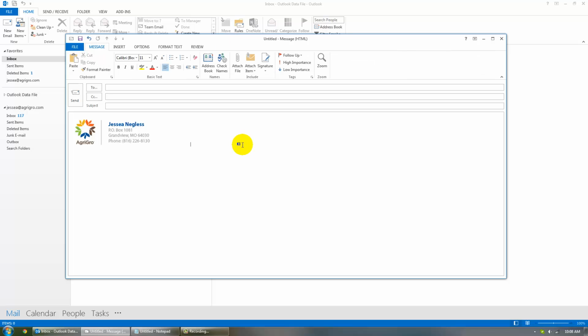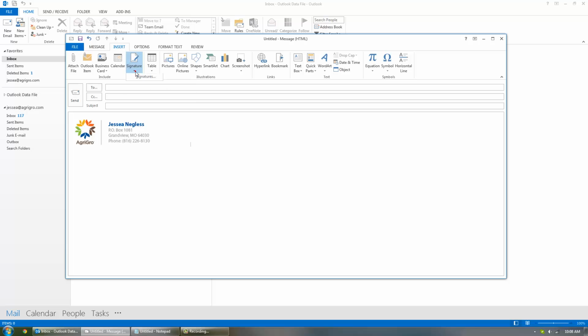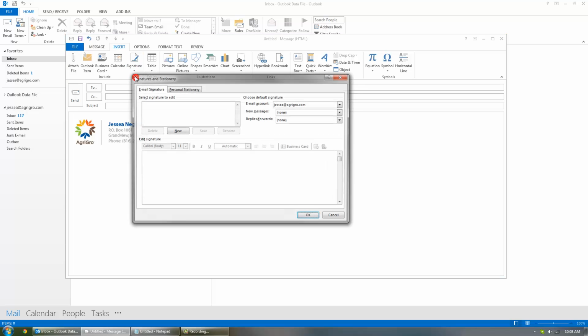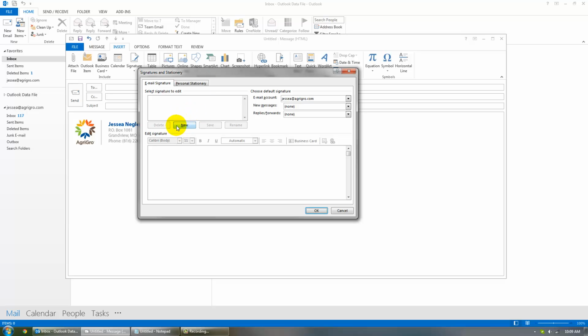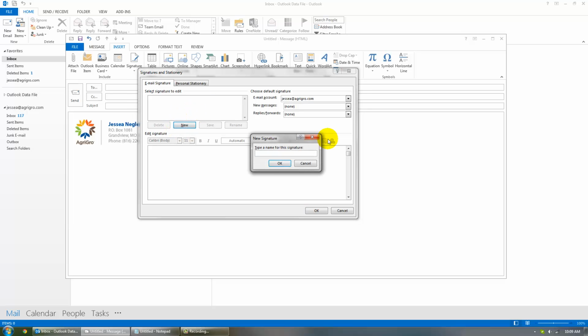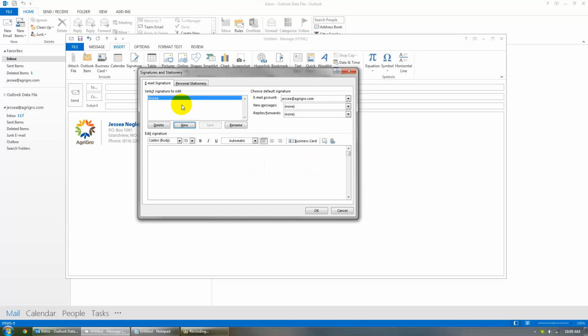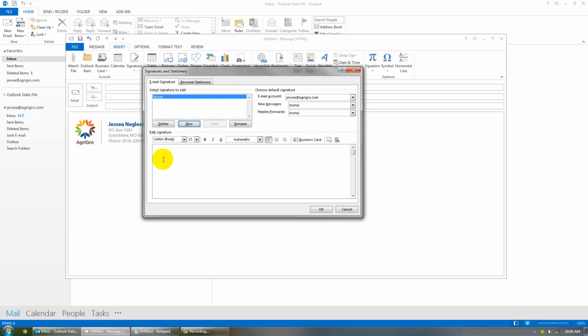Okay, and once that's done, we're going to actually start creating your signature. Up until this point we've just been sort of doing some image editing, if you will. So go back to the insert tab, get signature, and then click signatures under that. And right now I haven't created any, so it's not going to have anything in its history. I'm going to create new signature, type a name, just put my name, click OK.